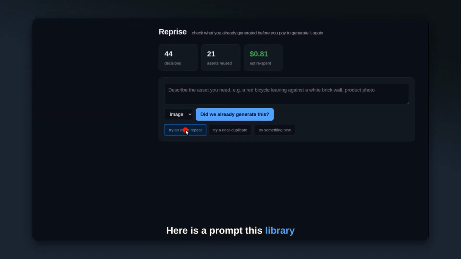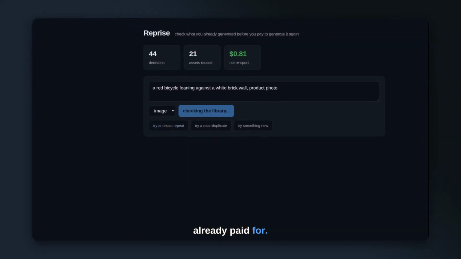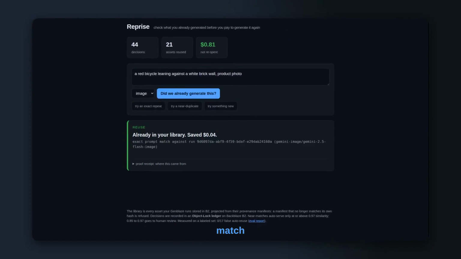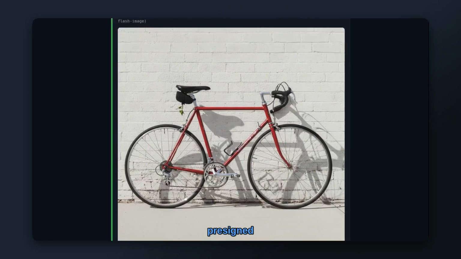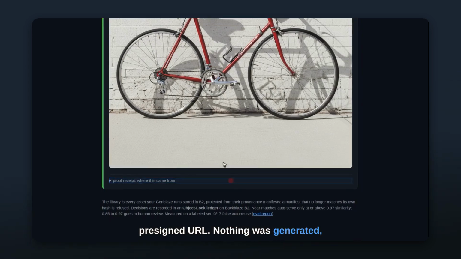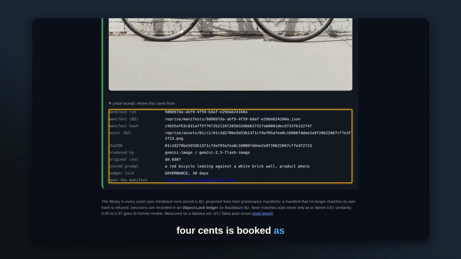Here is a prompt this library has already paid for. Reprise finds the exact match and serves the stored asset straight out of B2 behind a short-lived pre-signed URL. Nothing was generated, and the 4 cents is booked as a saving.